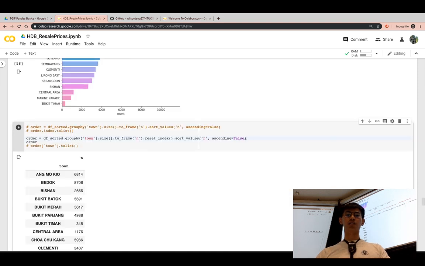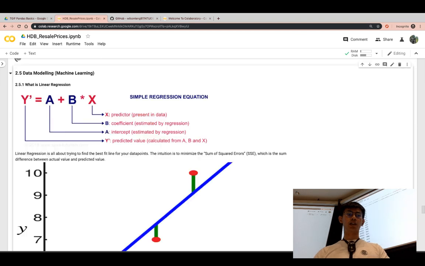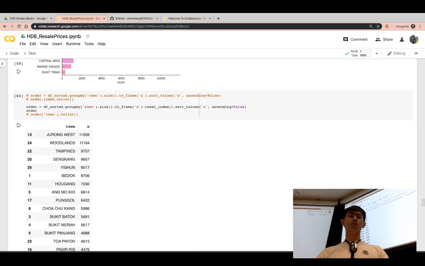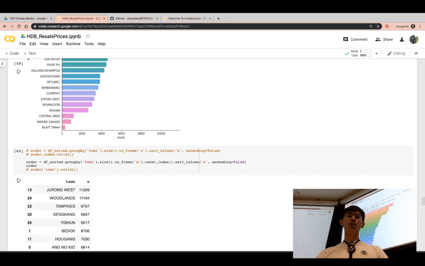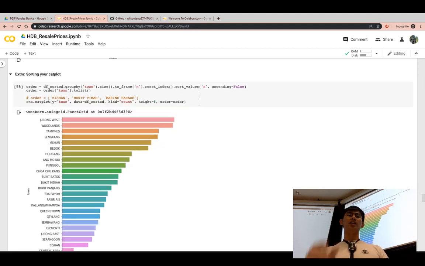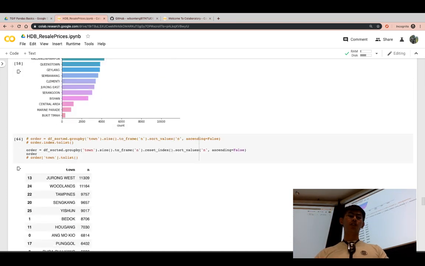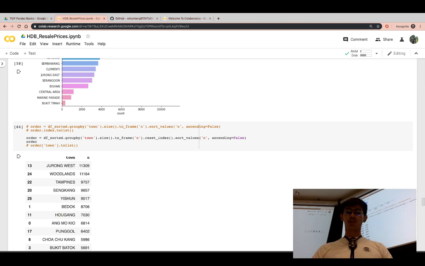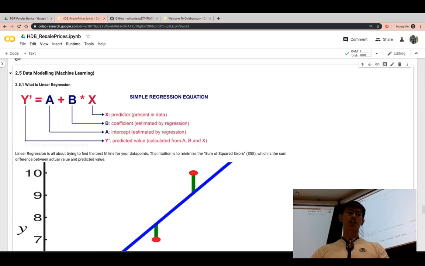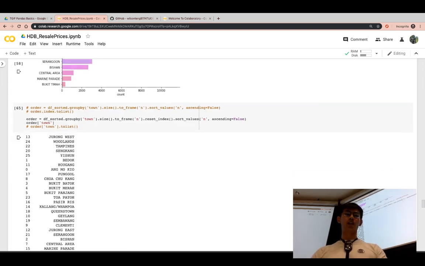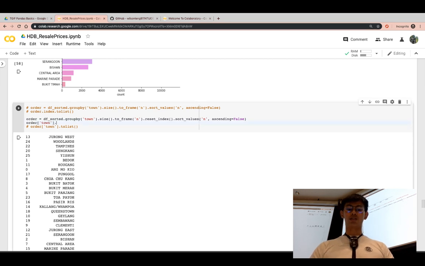When we do this, we'll get this data frame. To get this data frame and put it into order, note that order requires a list as an argument. To convert it to a list, you need to do order town first. Order town shows what is inside town, Jurong West in this order, and then you do to list. So it will become a list.